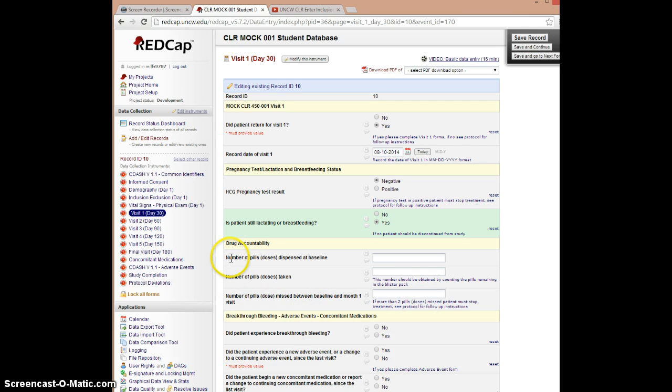And this is where we say how many doses were dispensed at the last visit, which was the baseline visit, how many pills or doses were taken in the interim, and then how many pills or doses were missed. And see, we've got a reminder here that if more than 2 pills or doses were missed, the patient's now a protocol violator, they need to stop treatment, and that you should see the protocol for follow-up instructions.